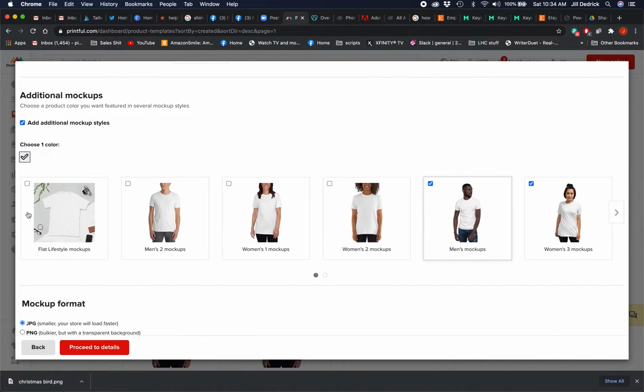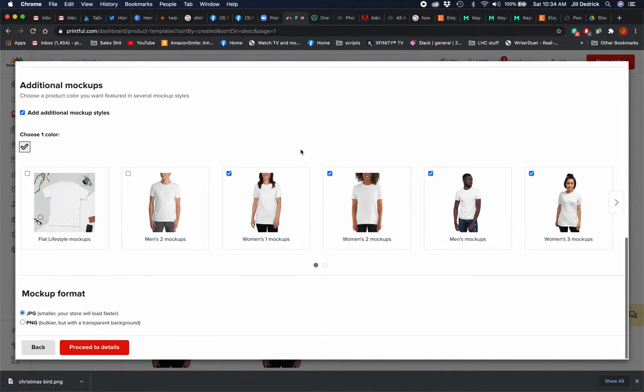And then you can choose whichever other ones you want. These show the designs really well. And the smiling faces are good. So let's have some smiley people. And in the mockups, you're gonna wanna have them as JPEGs. You don't want the PNGs because there's just no need for that kind of file size.